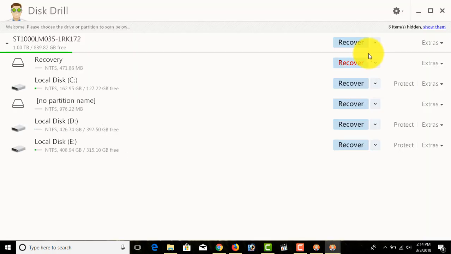This is the main window of the software. If you want to recover your C drive, D drive, E drive, you can recover it completely. You can do a quick scan or a deep scan. Deep scan needs more time, but it recovers the deep things which you have deleted in the past.